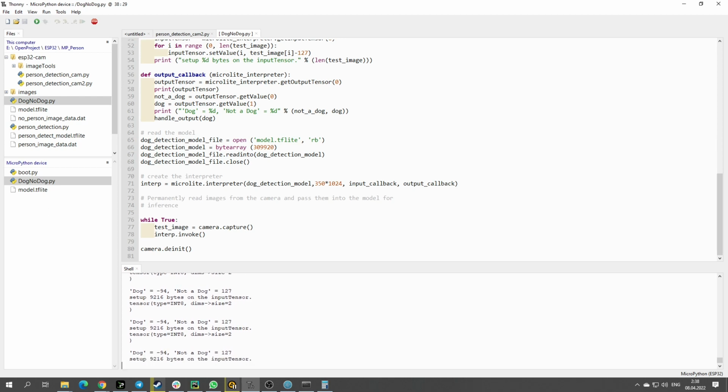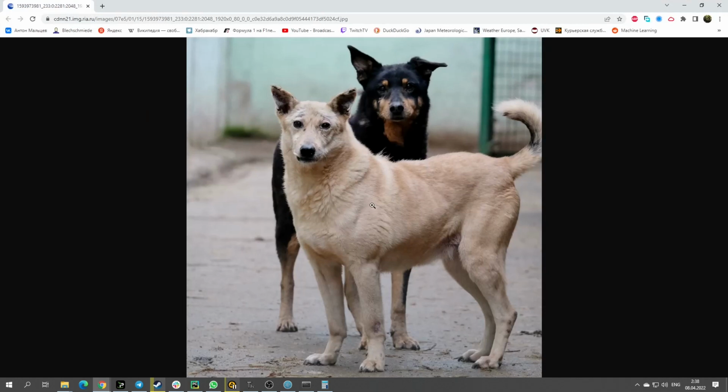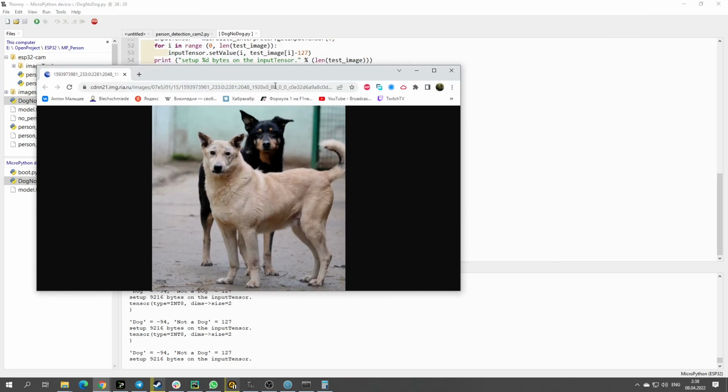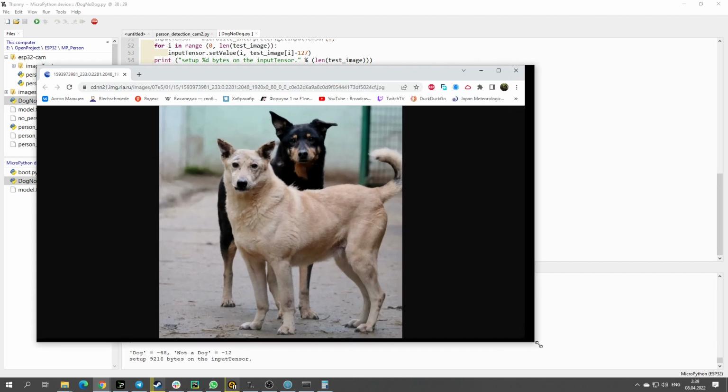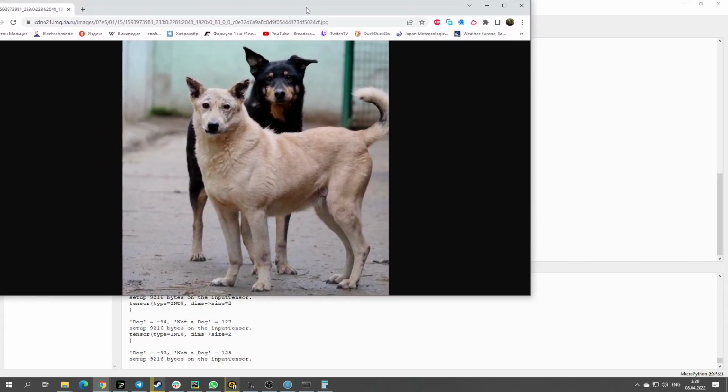Let's show our camera some dogs. Just a second. And you can see sometimes it could see a dog. My arms are a bit shaky, so it's not every time. And, let's make this dog a little bigger. Here you can see it.